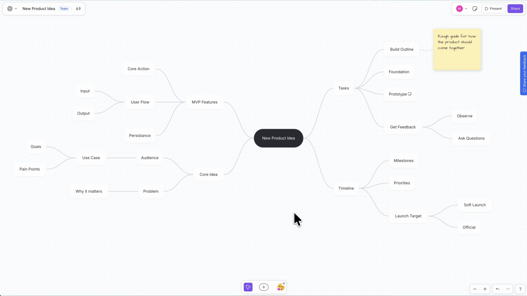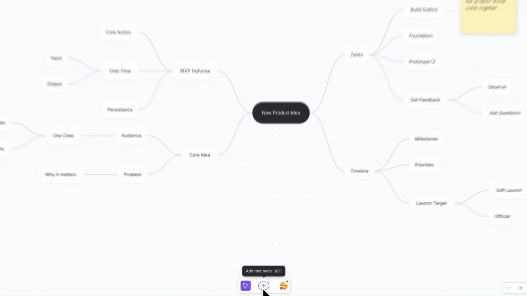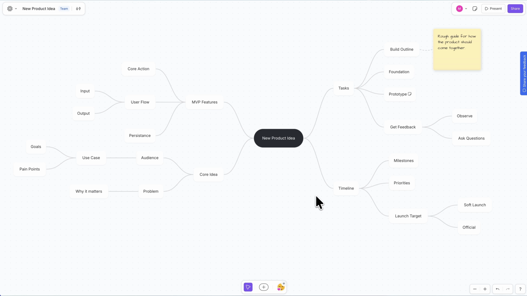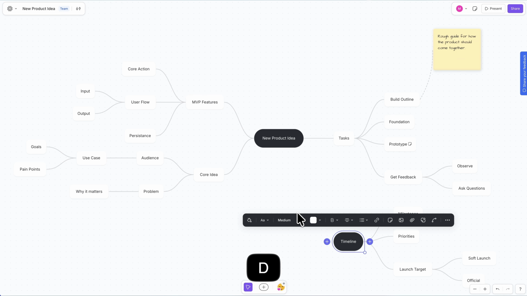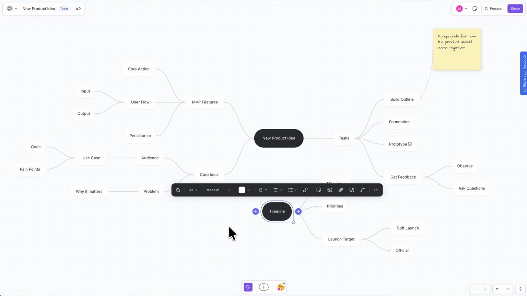You could create a brand new root node by clicking the plus button down here in the middle, or you can even detach an existing branch using D. So I'll select timeline here, click D, and turn it into its own independent structure just like that. Because sometimes ideas are related even though they are located in different branches.